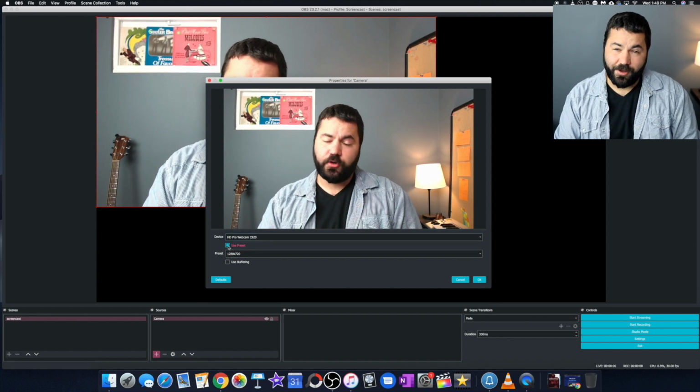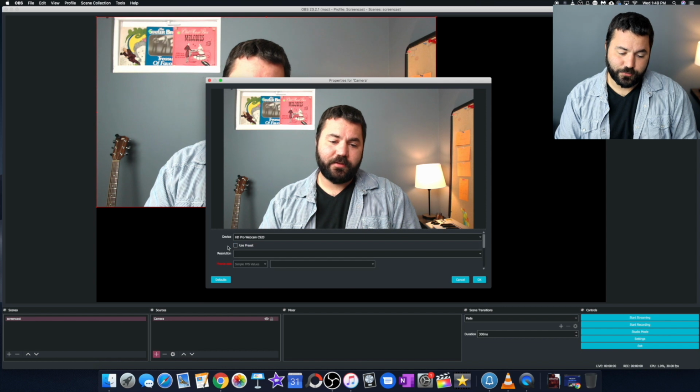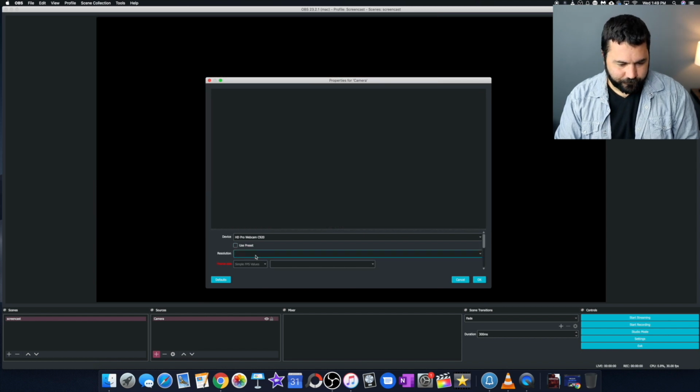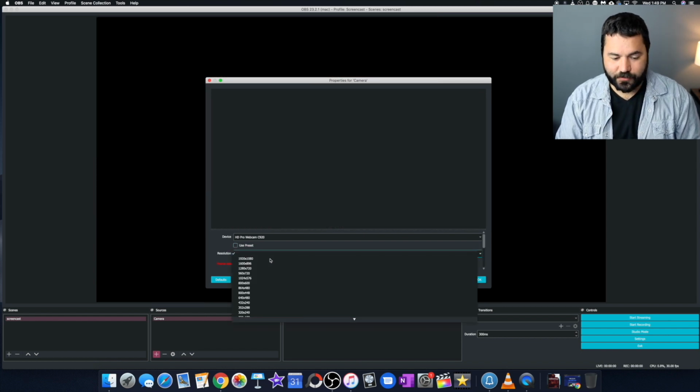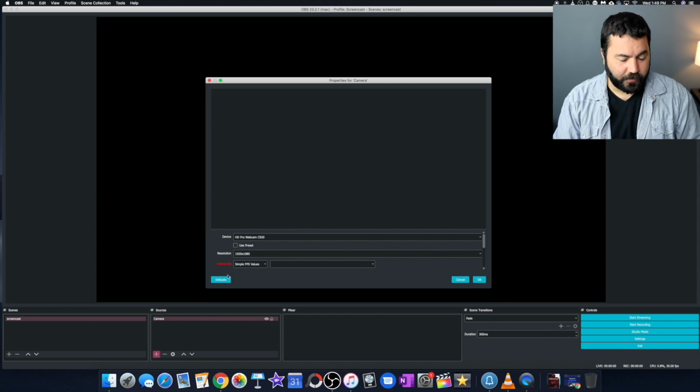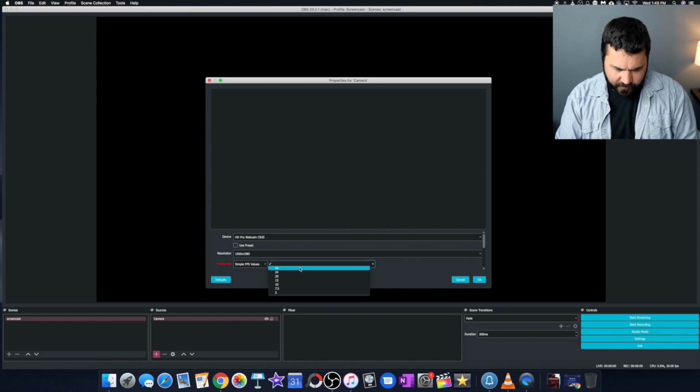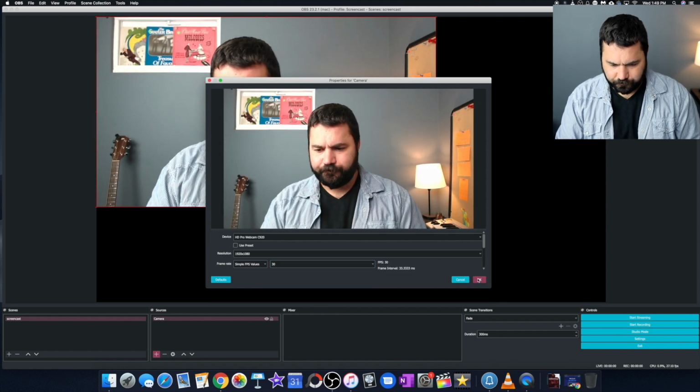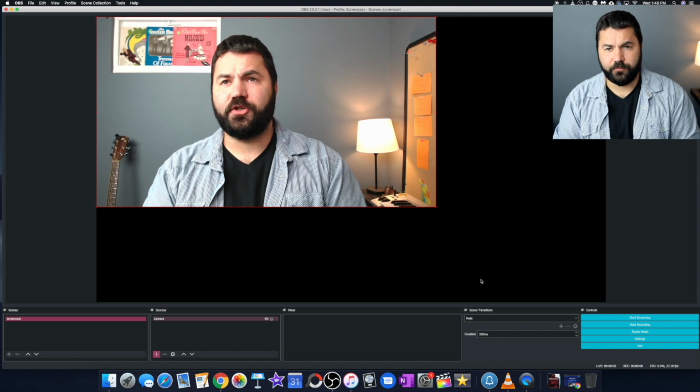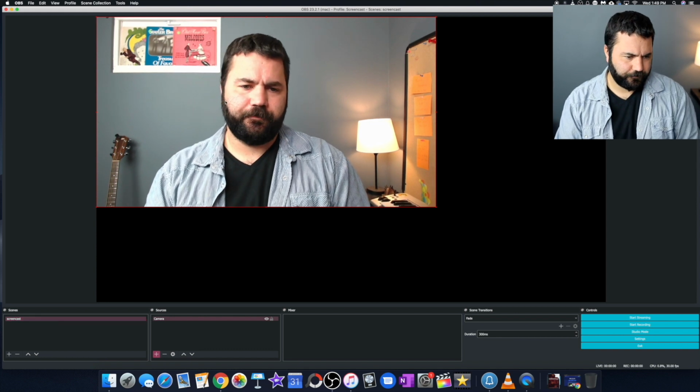And then you're going to unclick this Use Preset button. You're going to select the resolution 1920 1080. Again, this is stuff you really just have to do once the first time you use it. And then frame rate, click this drop down and select 30. That again is just making sure we're in full HD.